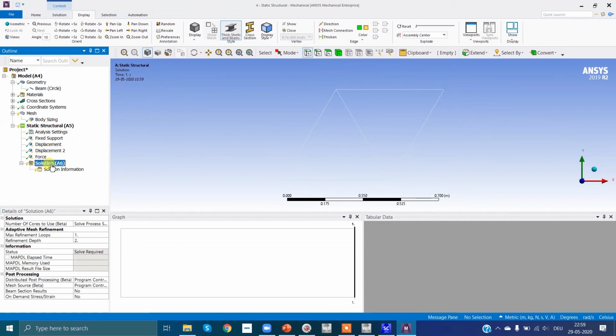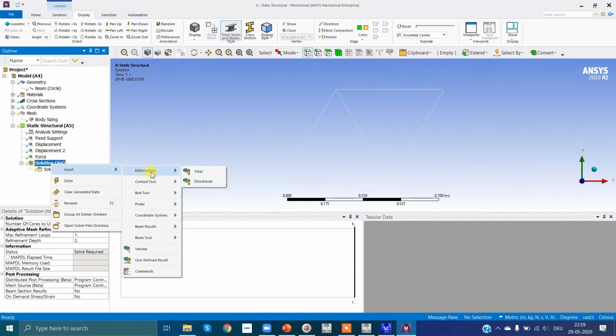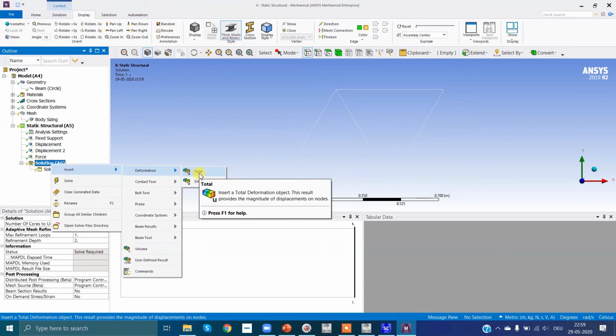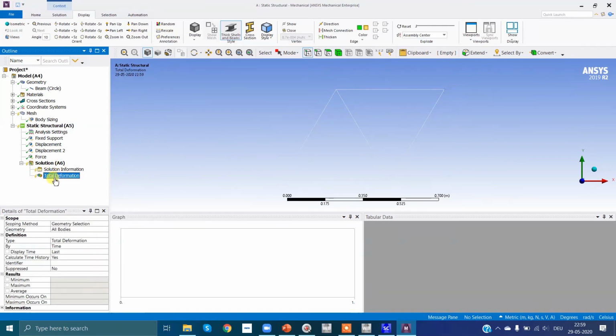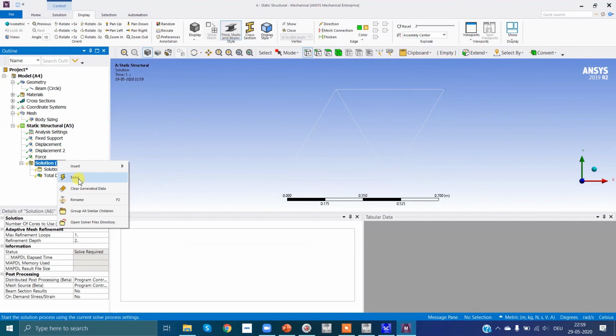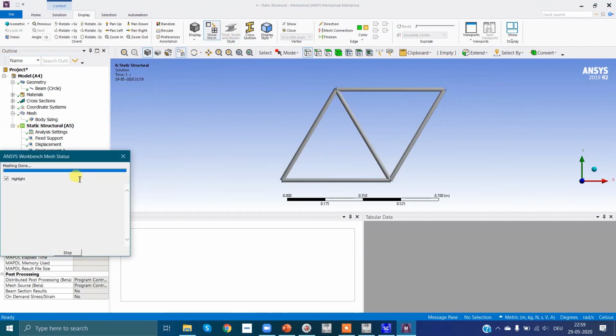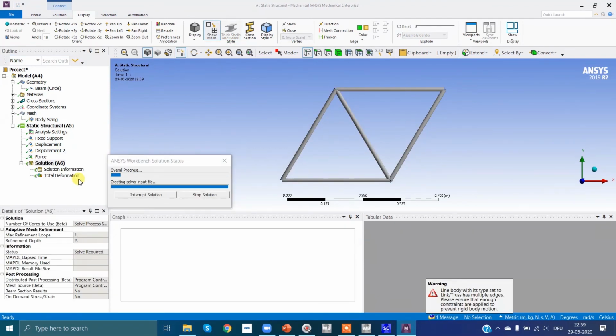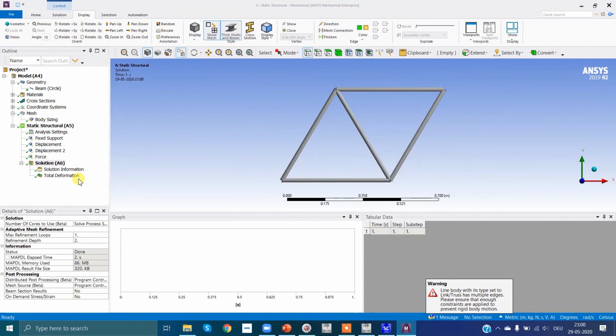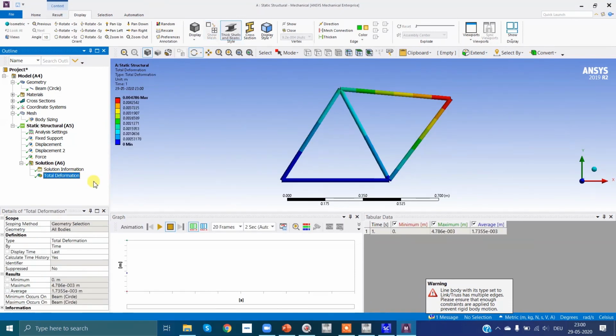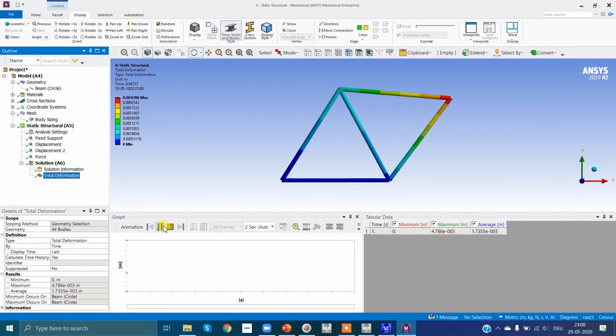Now we will enter our required output. I want total deformation. So simply enter, right click and solve. That's it. Here is our solved problem. You can see the animation of this. Our linkage will deform like this.